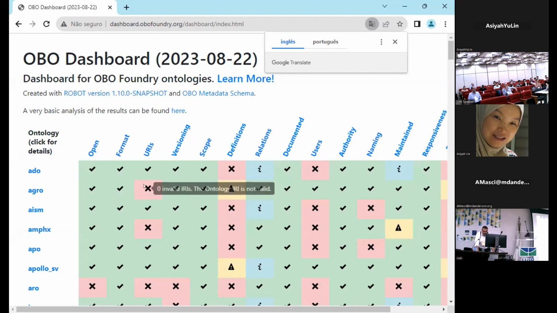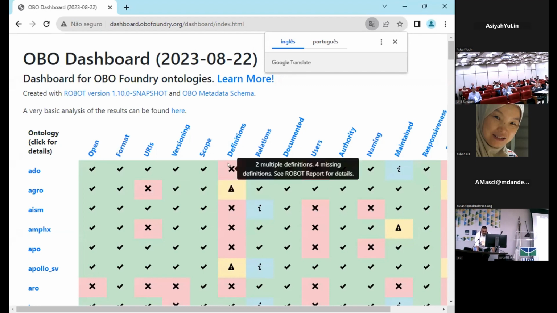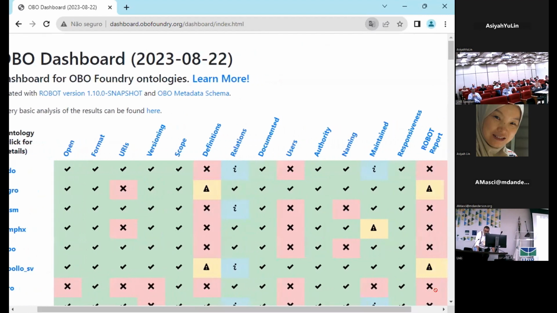This is the live dashboard. Let's do this. If you hover over a red field, you see the problem that created the red field. So here you have two multiple definitions, and you have 4 missing definitions. And it says see robot report for details. So let's go to the robo report.